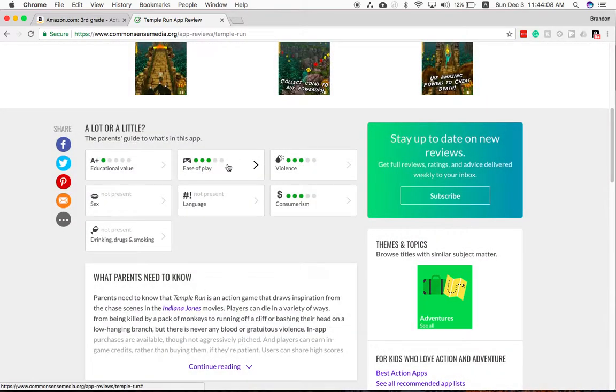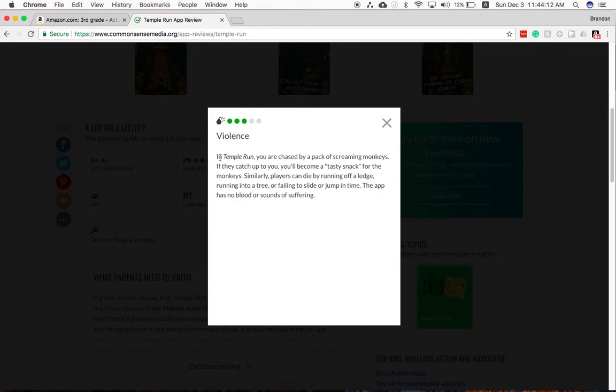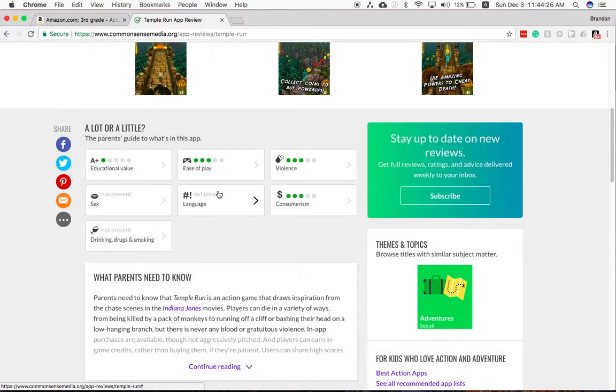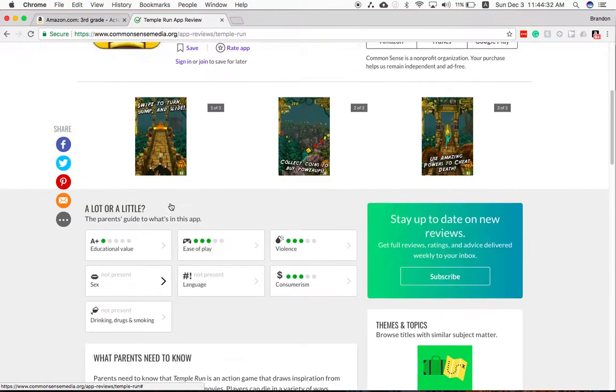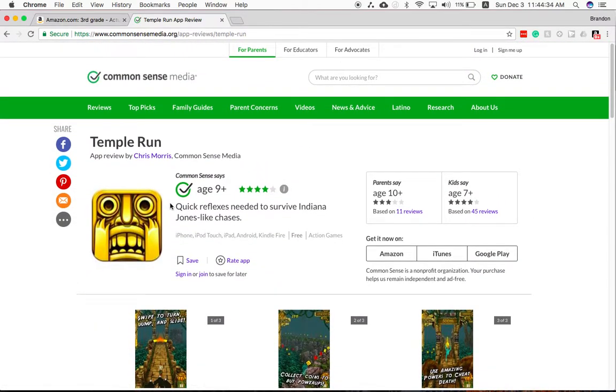Okay, great. How easy is it to play? Does it have any violence? So you can click on it, and you get real specifics. In Temple Run, you are chased by a pack of screaming monkeys. If they catch up to you, you'll become a tasty snack for these monkeys. Similarly, players can die by running off a ledge. Okay, so you get an idea of what's coming ahead. Other things like language, consumerism, drinking, drugs, smoking, all of this stuff for every app. So it really does go very in depth.